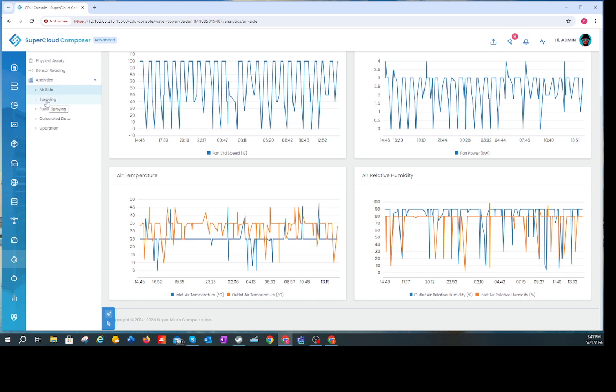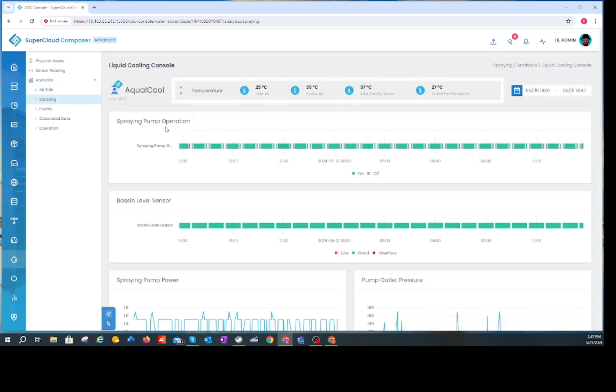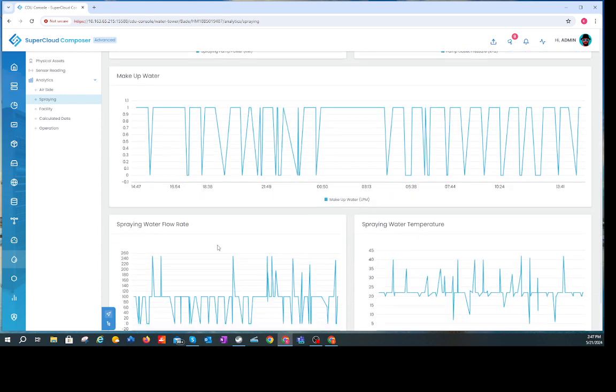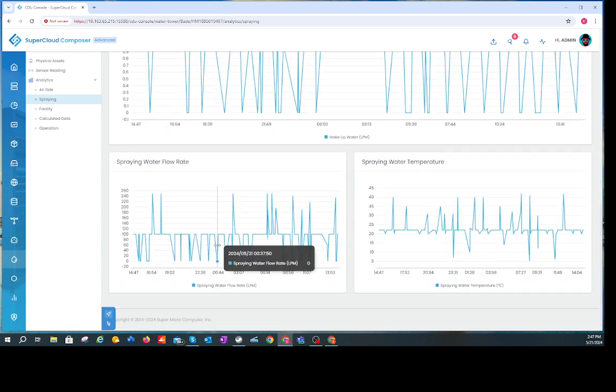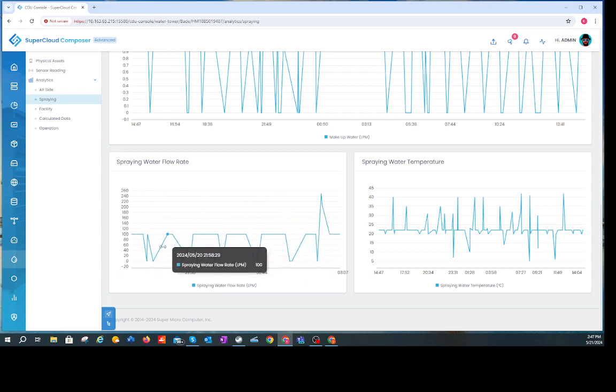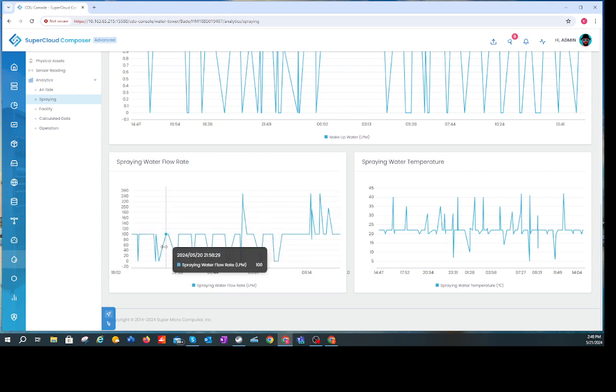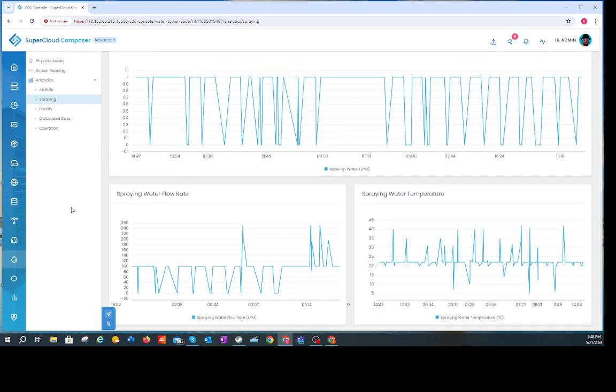Let's click down to the next one on the side card, which is spraying. In spraying, pump operation and basin level sensor, spraying pump power, pump outlet pressure, makeup water, spraying water flow rate, spraying water temperature, and so on and so forth. If you use your mouse wheel, you can expand them if you like, and then you can pull them back in. All I'm doing is taking the mouse wheel and moving it up and down, which gives you the ability to pull data out and pull it in. So a very nifty feature that we've built into our platform. By the way, this is available to all our graphs that are part of SuperCloud Composer as far as charting is concerned.